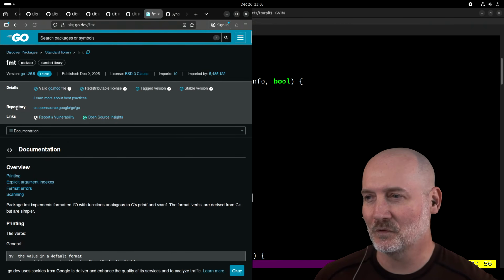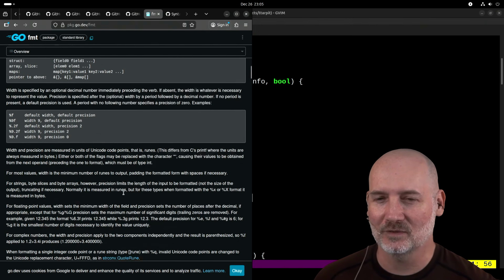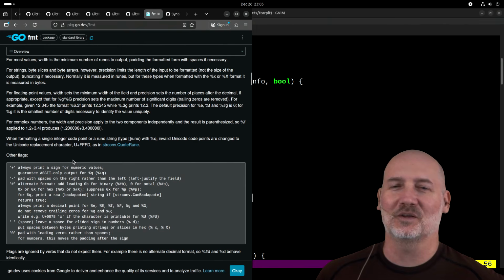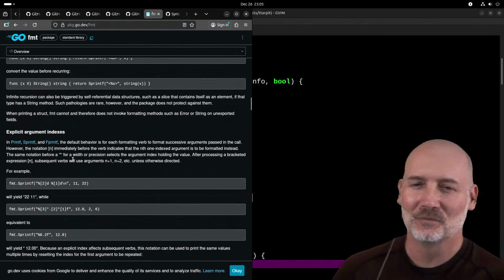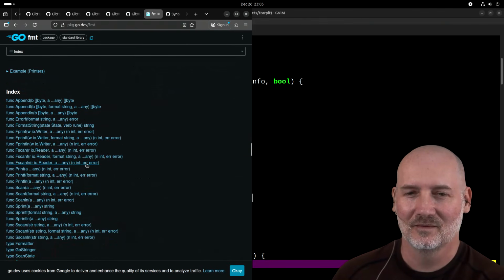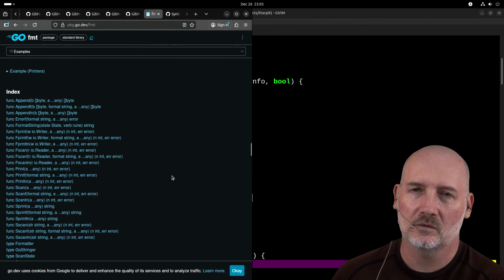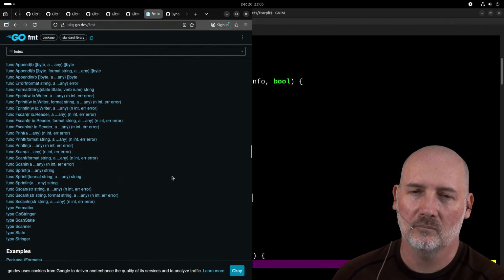Does anyone else feel the irony of Google, the greatest search company ever, having a really terrible documentation search? You can't search for specific functions and stuff. It should be... is it printf or scanf? No, it's not scanf. Shit.